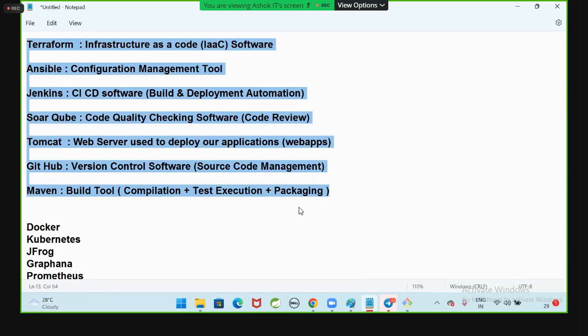Maven, Tomcat. These tools are specific to Java. Remaining tools are universal, right? Terraform is not specific to any language. Ansible is not specific to any language. GitHub is not specific to any language. SonarQube is not specific to any. These are multiple language supporters.